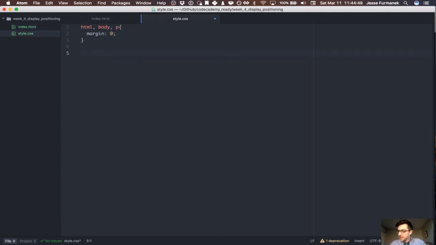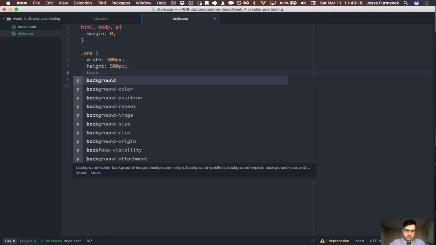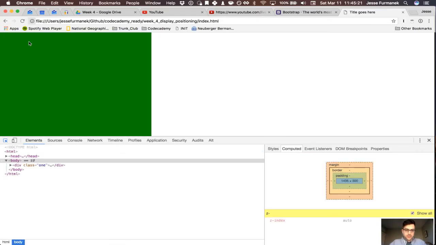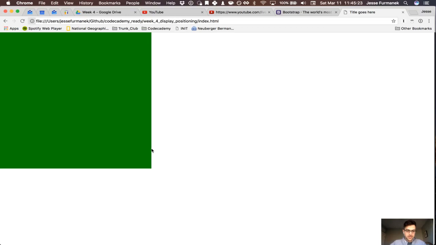So if I then go and create, let's see, yeah, we'll just create the class one, which is going to have a width of 500 pixels. It's going to have a height of 500 pixels, and we'll make its background color green. All right, and so what does that look like? Cool. I'm going to delete this for now. All right, so we have that.